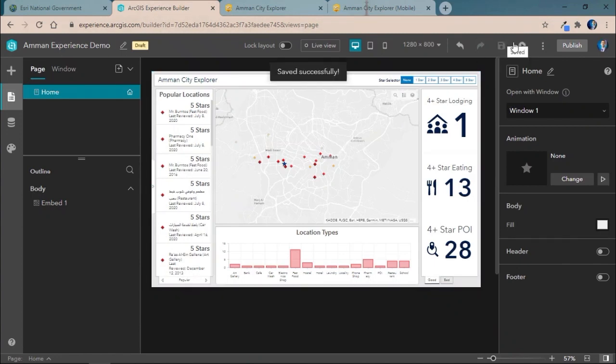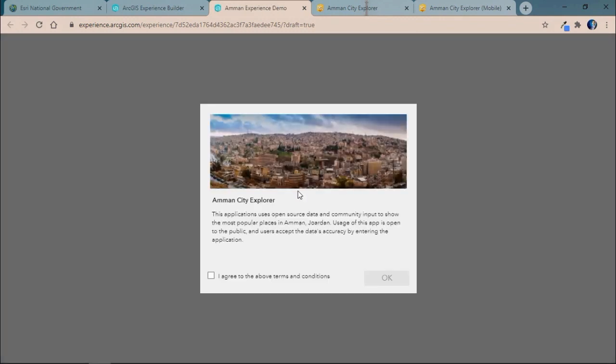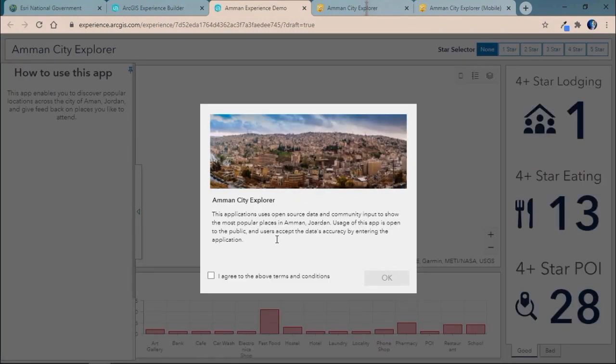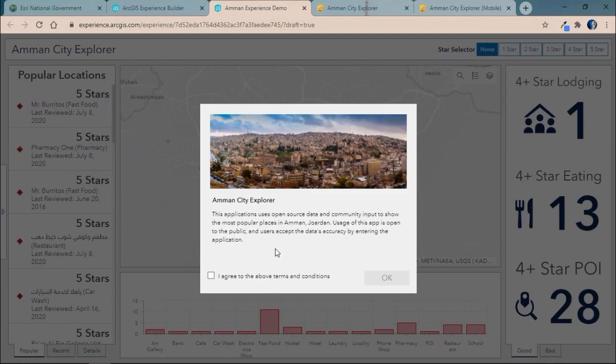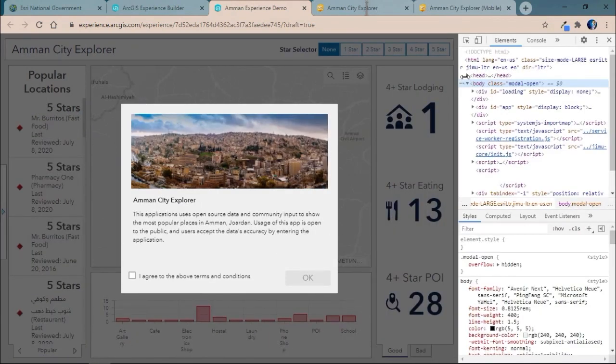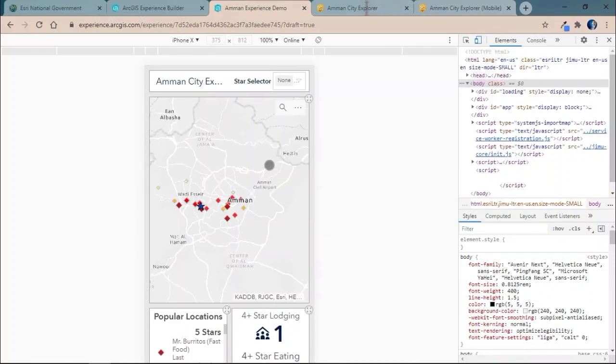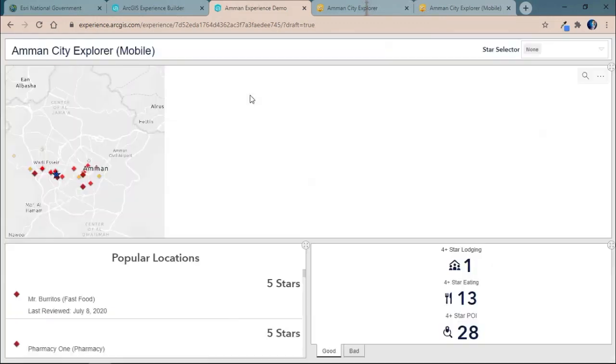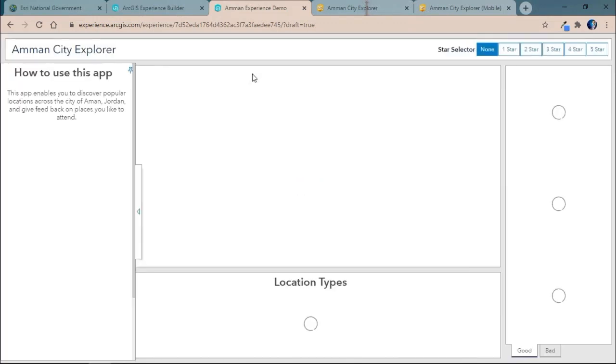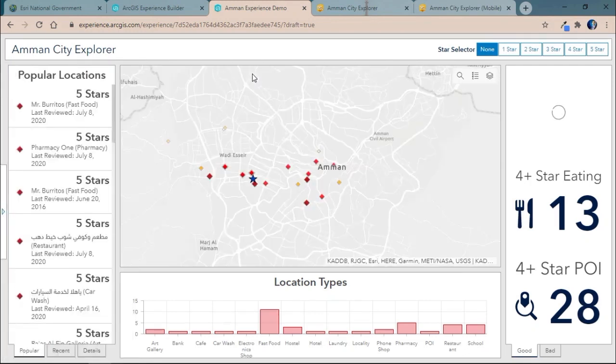We'll go ahead and save and then preview our application. And you'll notice that when it loads, we're greeted with our window. And if we move into a mobile experience, we have that same window there. We can agree to the terms and conditions. And you'll notice that we're within the same URL, but able to move between the mobile dashboard and the full screen one because Experience Builder is auto-detecting the screen size and adjusting the layout to serve us the correct size dashboard.